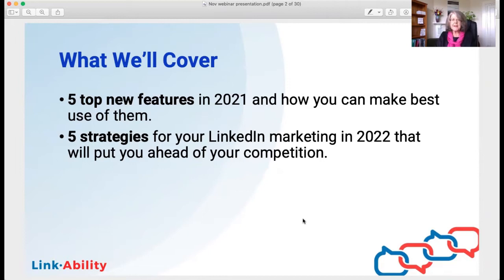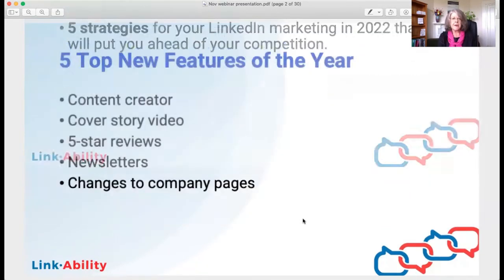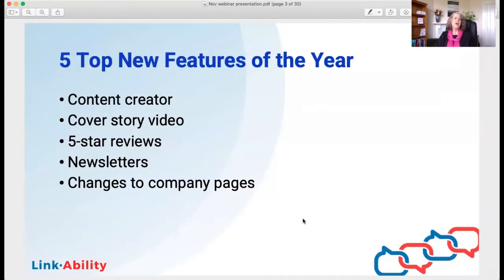Now, before we begin, I need to say that there are more than 5 new features on LinkedIn this year, and they have been almost constant in a way, and I don't expect that to change anytime soon. We have taken, though, the top 5 that we believe are the most important, and we're going to have a look at those and some examples. The ones that we think are the most important are these 5.